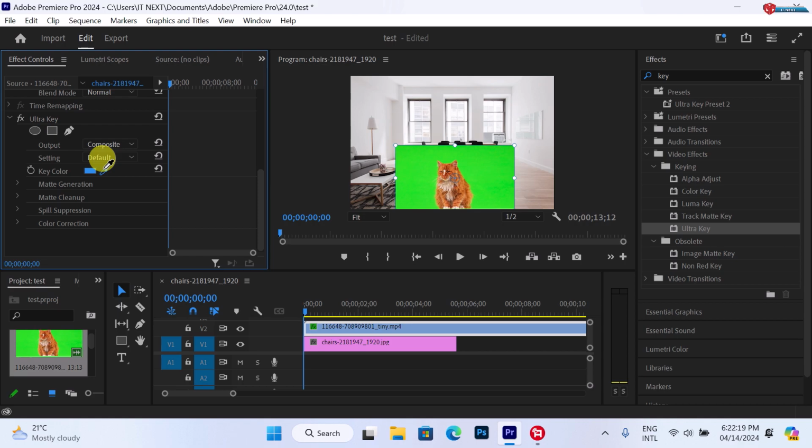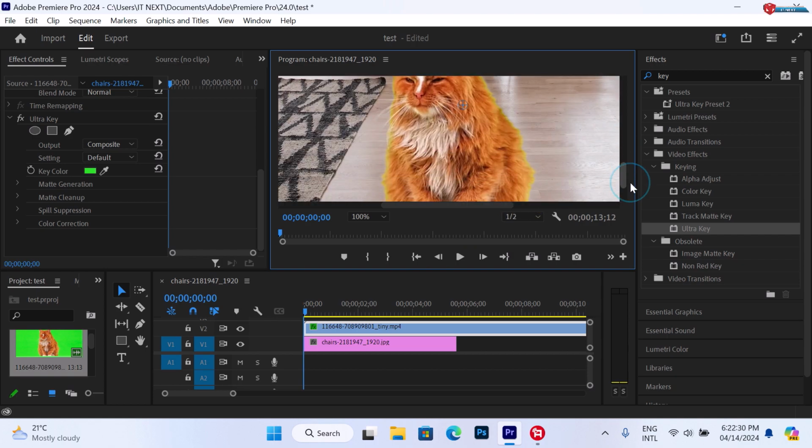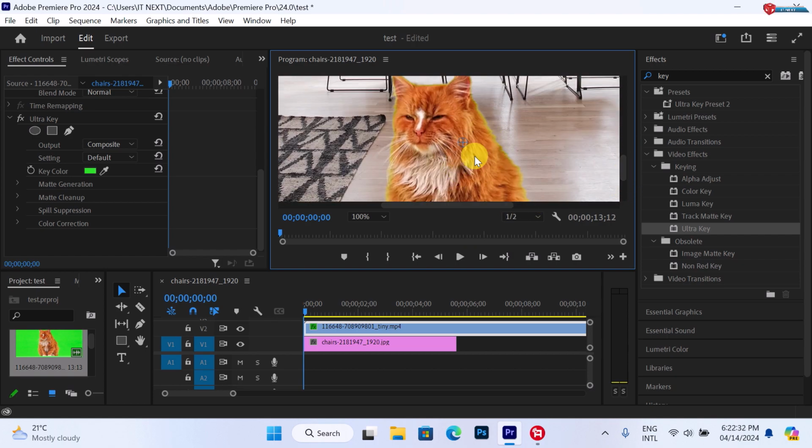Now move this side and then click where you see the green screen or the green background, and boom. Here you can see the green screen has been removed. Now here, let me click to zoom. Okay, here you can see we still have some green color.